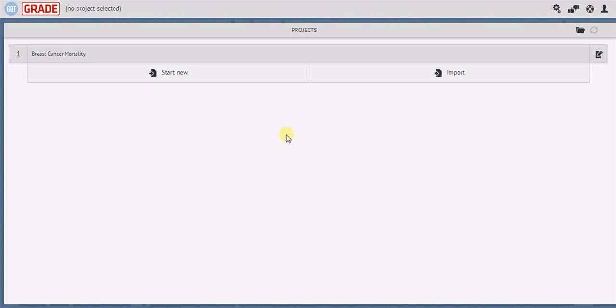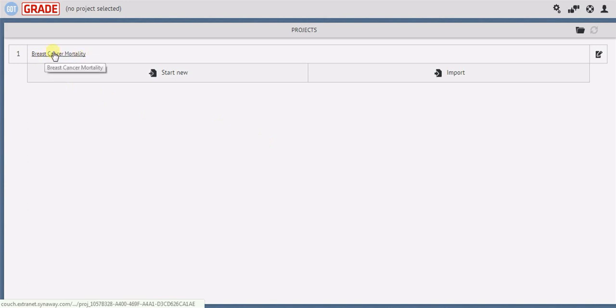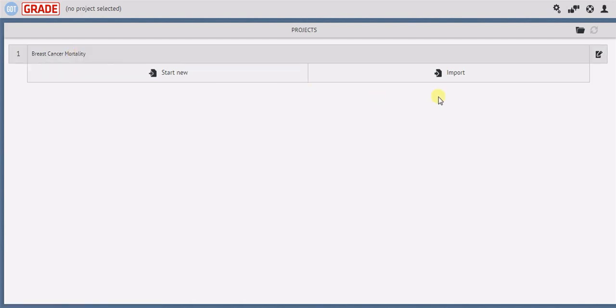Today's video will be on generating a grade evidence table. Before we begin, we're going to need to create a new project file, just like the one you can see here. This particular file is one that I'd created previously, but for the purposes of today's video, we will generate a new one. It should also be noted that you have the option to import a file from Revision Manager.